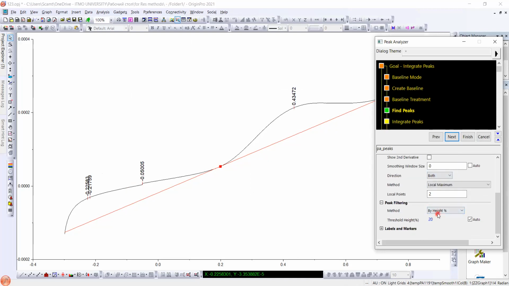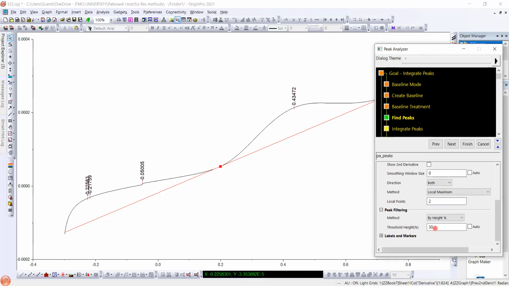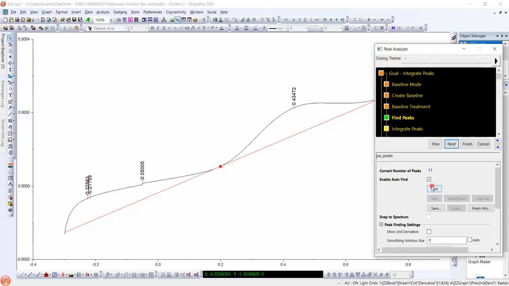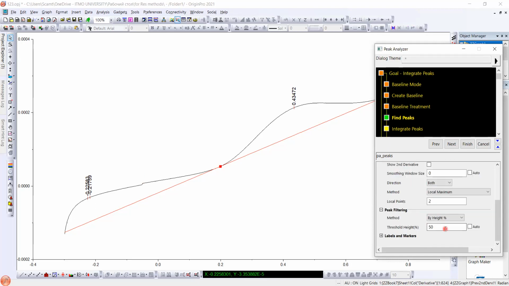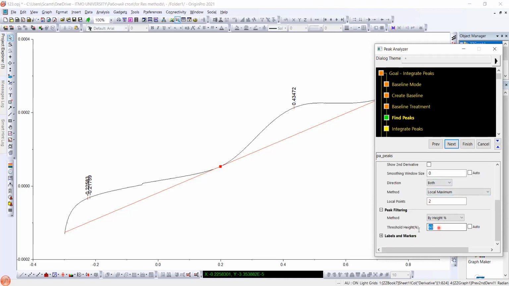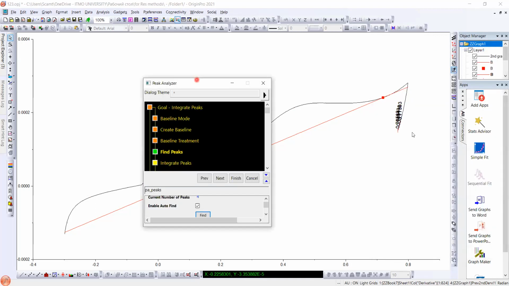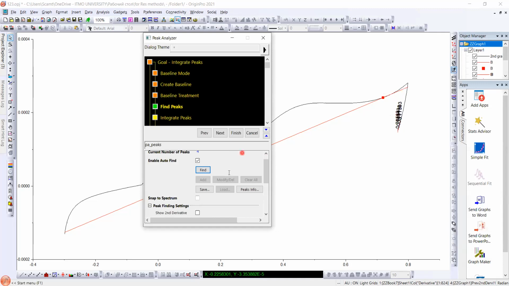Or put, if we want this one, auto increase percentage. Fine. Filtering will help us. You see, there are fewer. As I said, there is a problem that it's a peak, but it's not a peak.